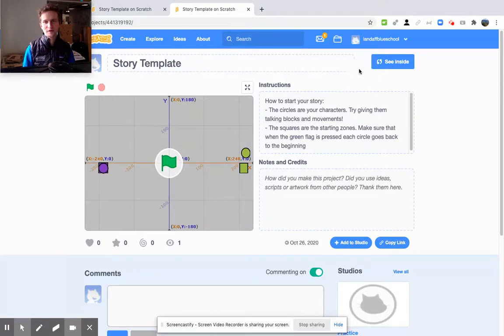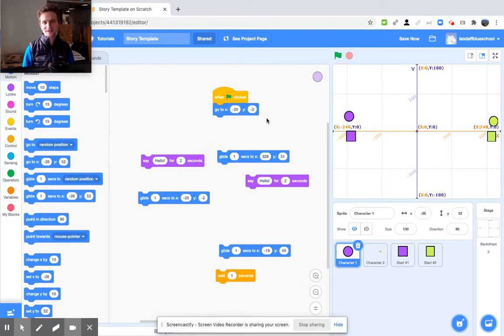I don't have the Remix button because this is my code, but you will see a Remix button right here. You can press that. Okay, you can press See Inside, and then you will see this code. Now for this story, we're not going to worry about the characters or the background. We're just going to worry about the movement and the talking. We're going to pretend that these purple dots are your characters. You can pretend they are any character you want. It could be a bear, a butterfly, one of your friends, a tree, any character. All right, and we're going to program them to move a little bit and talk a little bit.